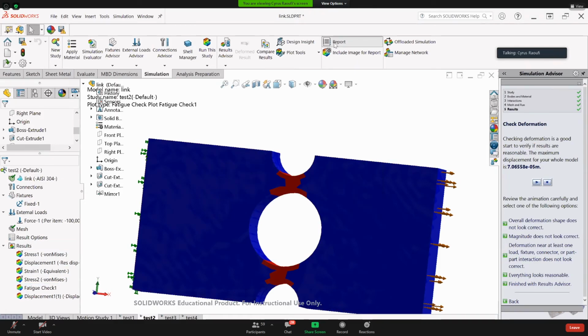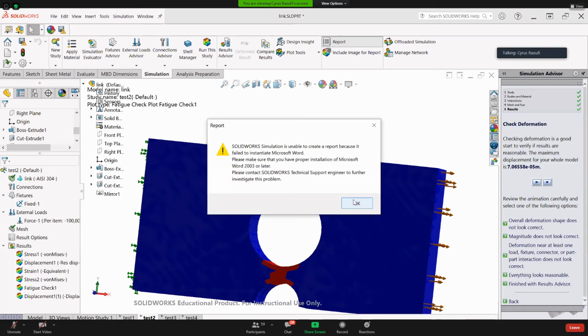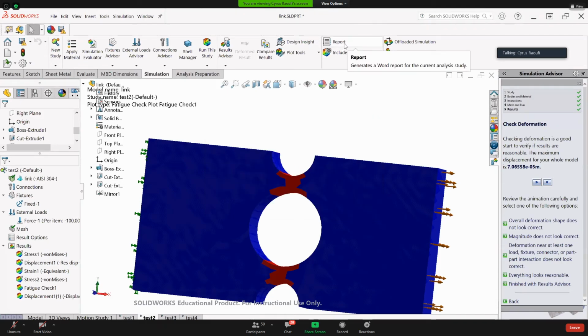Anyhow, it seems that I can't create the report here. For some reason, my Word is not working, because I think I have Office 365. It says that it needs to have Microsoft Word 2003 or later. All right. But anyhow, just give it a try on your home computer.